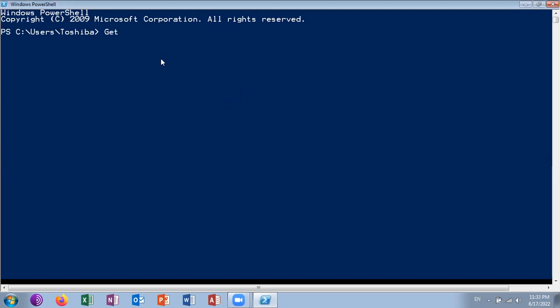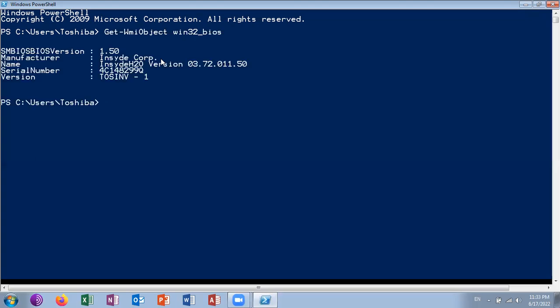So we are going to use the Get-WmiObject command, space, Win32_BIOS. So this particular command will show you the SMBIOS, your BIOS version, and the manufacturer, which in my case is Insyde Corporation, because this is a laptop made by Toshiba company, and the serial number is this, and the name of the BIOS is Insyde S2 version 37201.50.